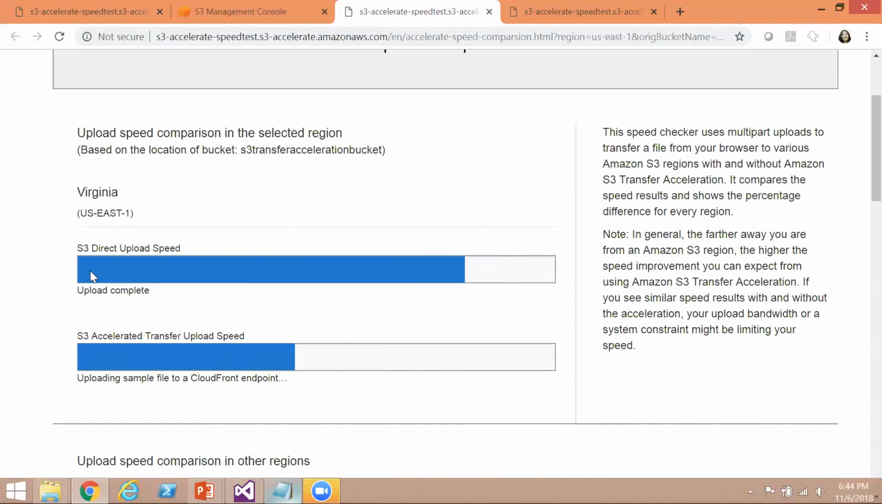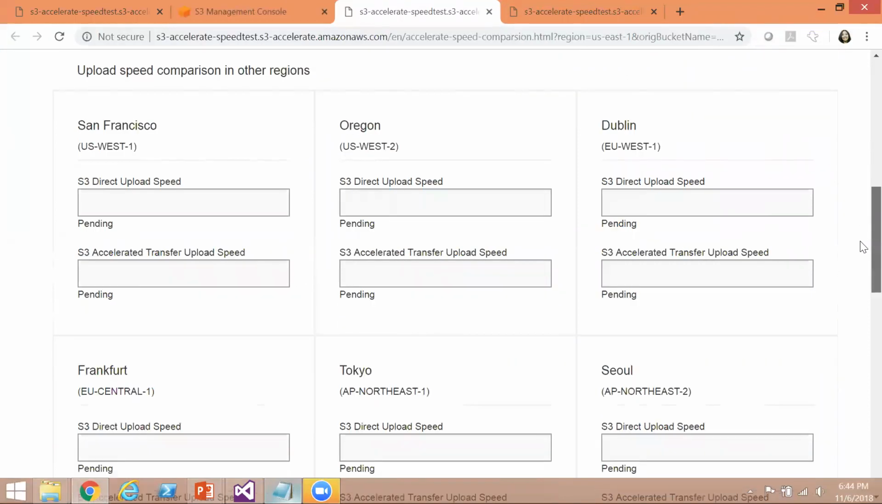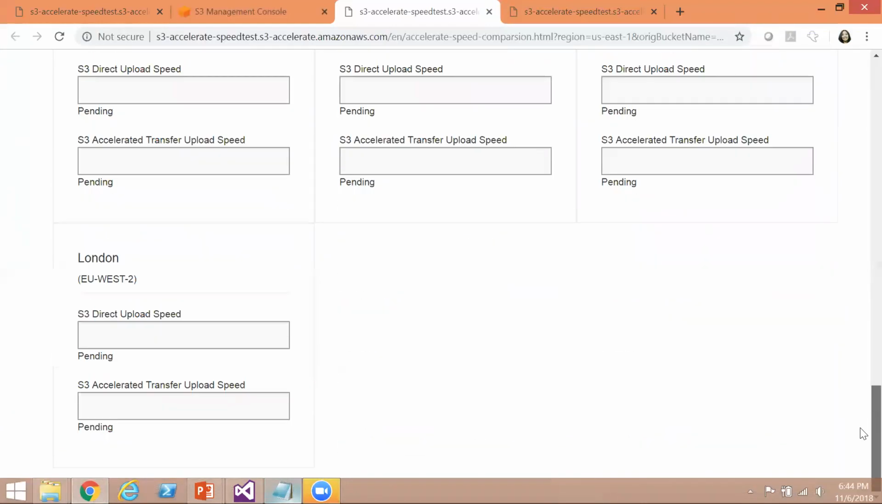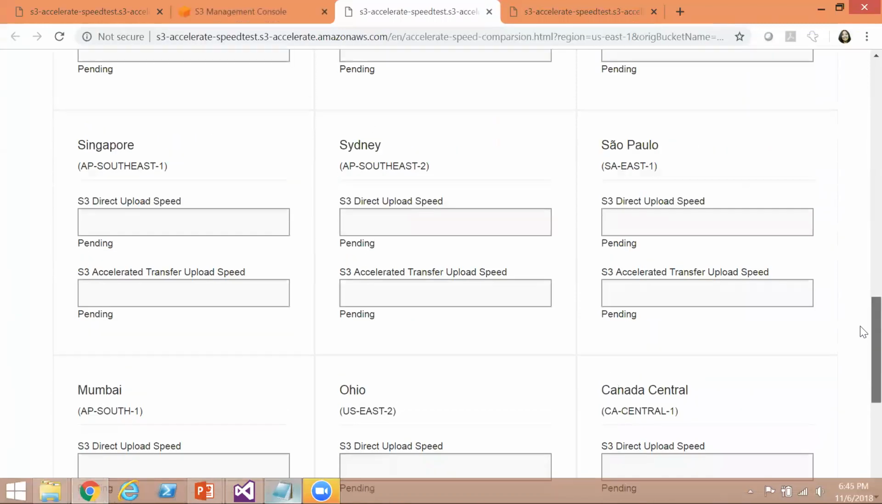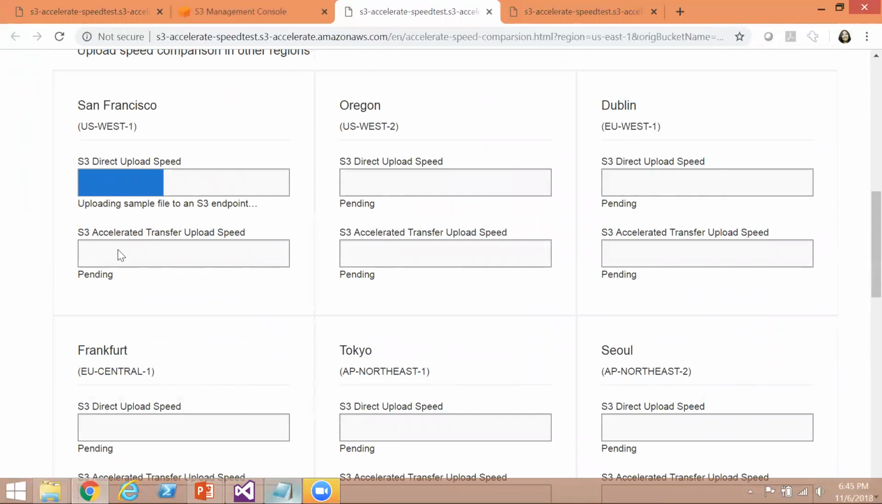Now, as you see, this is the direct upload speed, and now it is testing the transfer acceleration upload speed as well. And not only for this region, if you scroll further down, you will see that eventually it will perform a comparison of speeds for all the regions around the world. So as you see, there are all the regions around the world right here. Having all of these comparisons come up takes a while. So as you see now, it's doing San Francisco and it's completed Virginia.